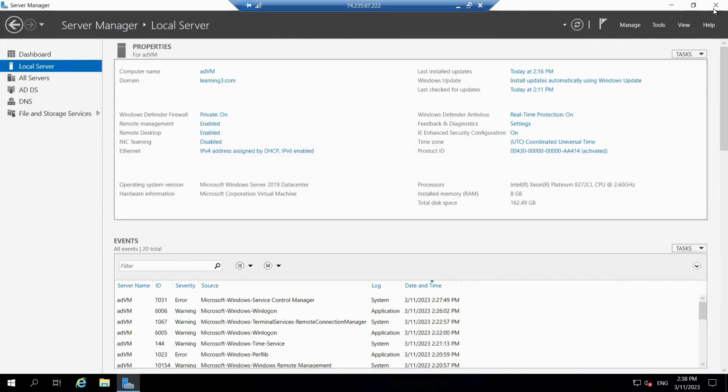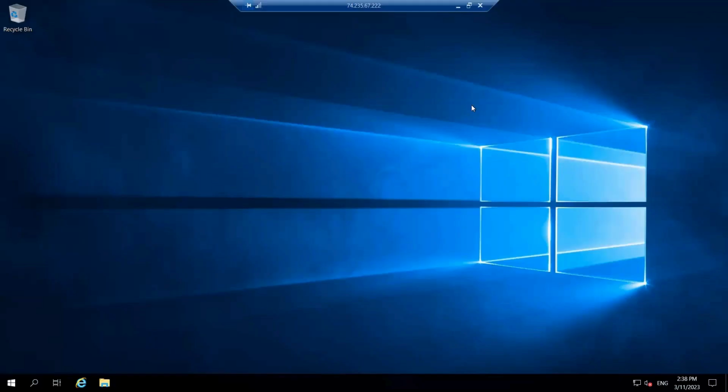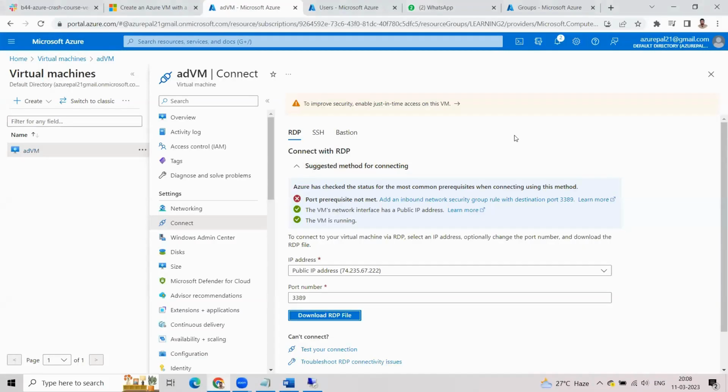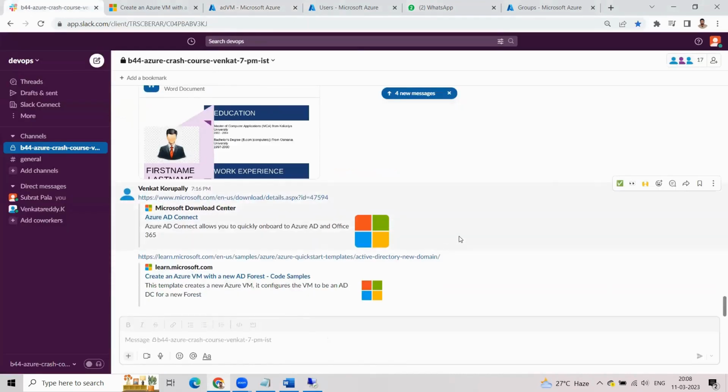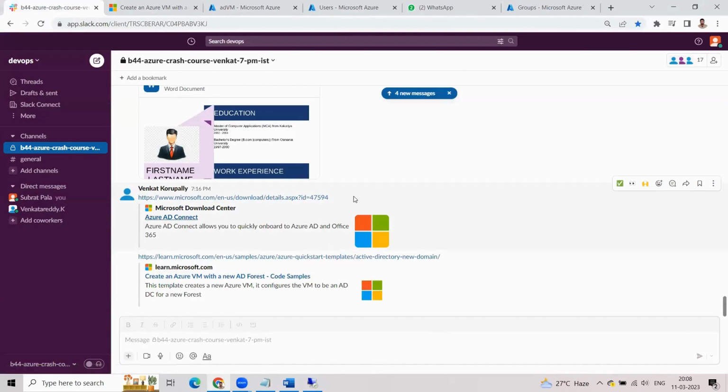Now close this. Why have we turned it off, guys? When I tried to copy, now, guys, minimize this. Don't close it. Minimize this. Now, can you open Slack? There is another URL there, Azure AD Connect. Copy that. Don't click on that. Copy the URL and go to your VM.